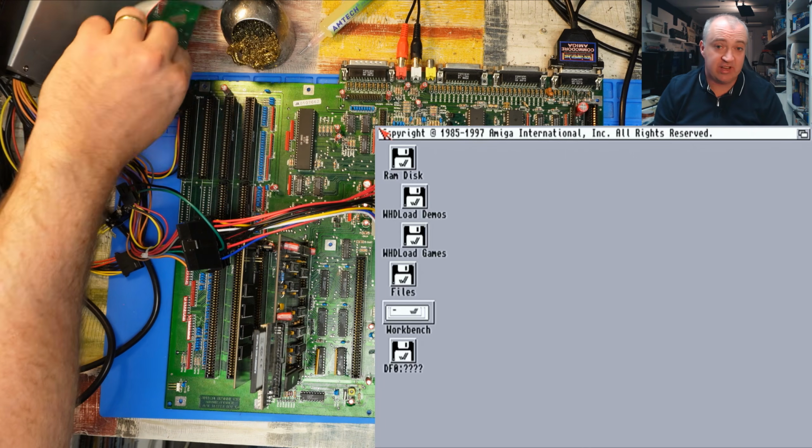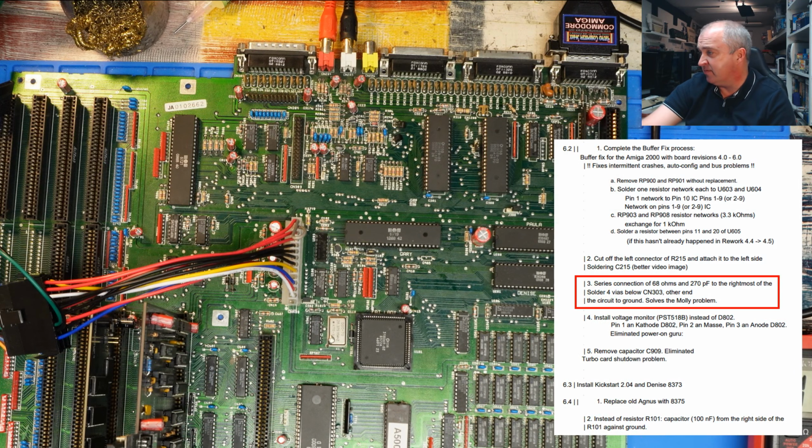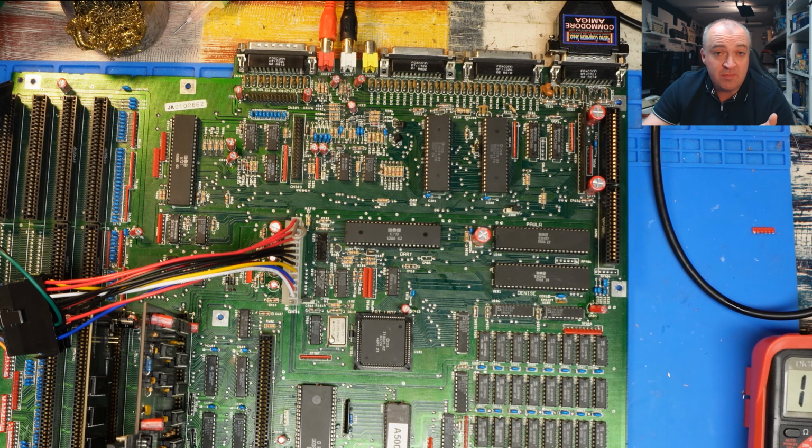Anyway, next mod. That's going to be the series connection of a 68 ohm resistor and 270 picofarad cap to the rightmost of the 4 solder vias below connector 303, other end of the circuit to ground. This solves the Molly problem. What's a Molly problem? Is that another display thing? I'm not honestly sure, but let's take a look at it.